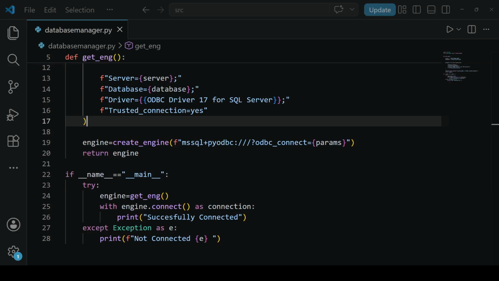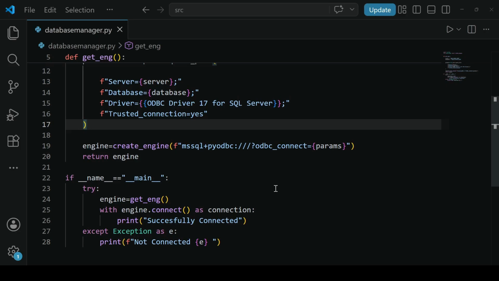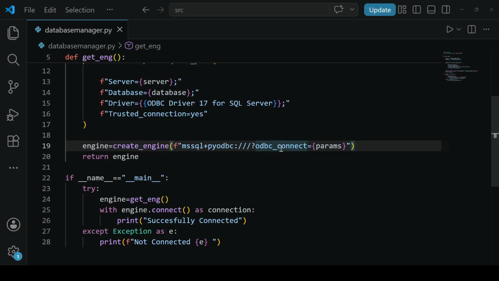Then comes the most important line in the entire code, create_engine. This line creates the SQLAlchemy engine. mssql means we are connecting to Microsoft SQL Server. pyodbc means we are using the PyODBC library for communication. After the encoded connection string is passed through odbc_connect, this engine manages database connections, query execution, and communication handling internally. After creating the engine, I returned it from the function.